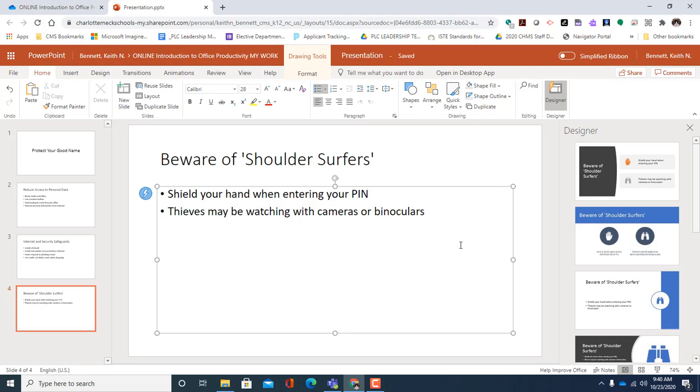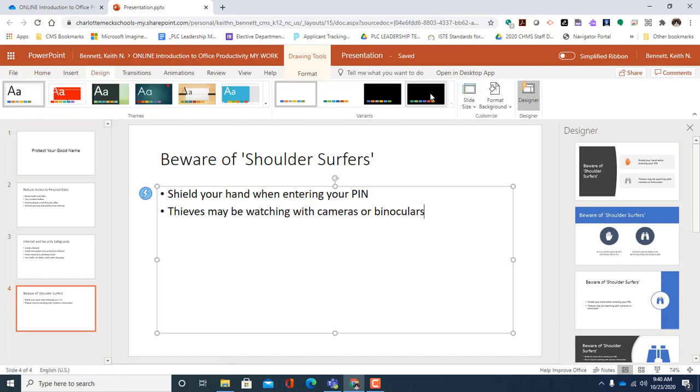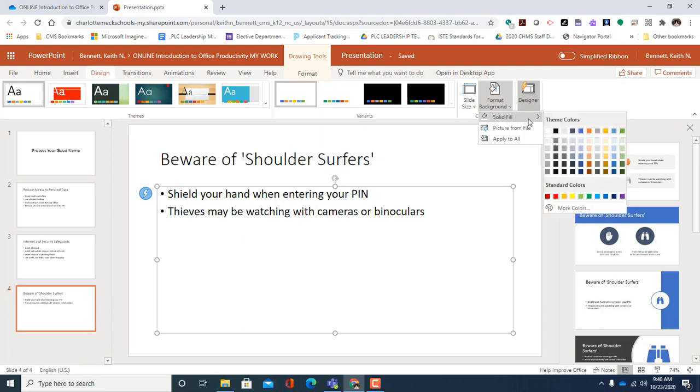Alright, so the next thing we're going to do is change the background style of all of these slides. We're going to click the Design tab and go to Format Background, and we want to find a solid fill, and pick a fill that's kind of grayish.